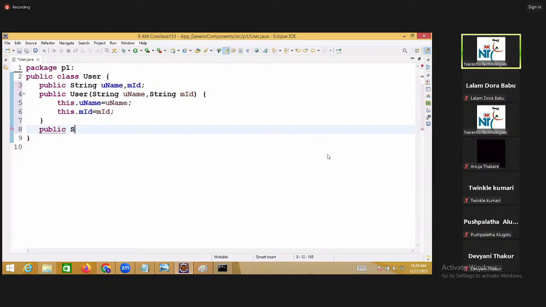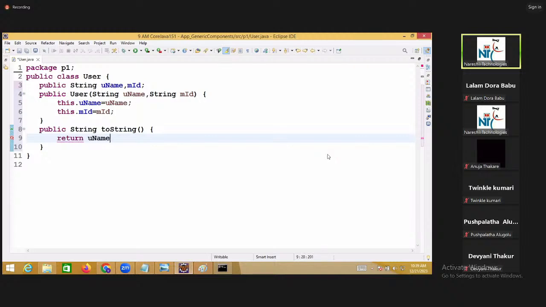So public String toString method, return some username, \n and \t better and mail ID, I'm taking like this. One user defined class, this one.